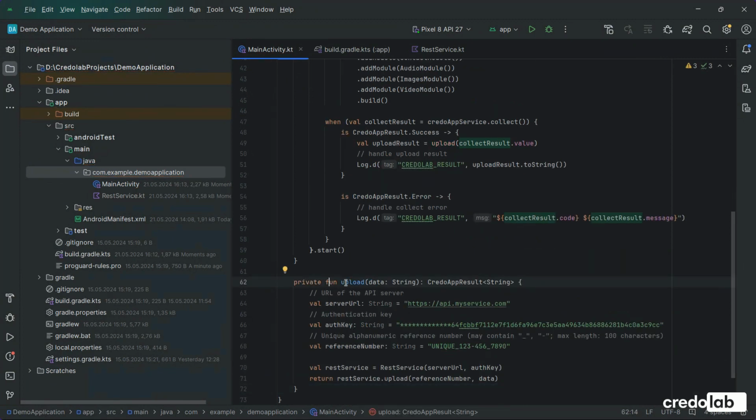Here you will notice three important variables. Server URL. This can be either a proxy server or a direct Credolab server URL. Auth key, a security credential that allows upload operations on the Credolab server. Both the server URL and auth key are provided by your Credolab manager. Reference number, a uniquely created alphanumeric value used to mark each dataset.